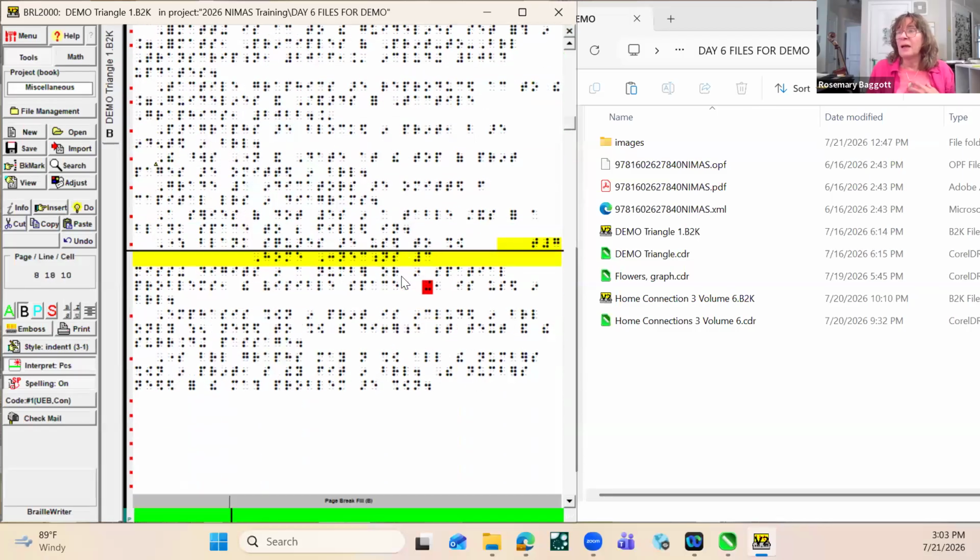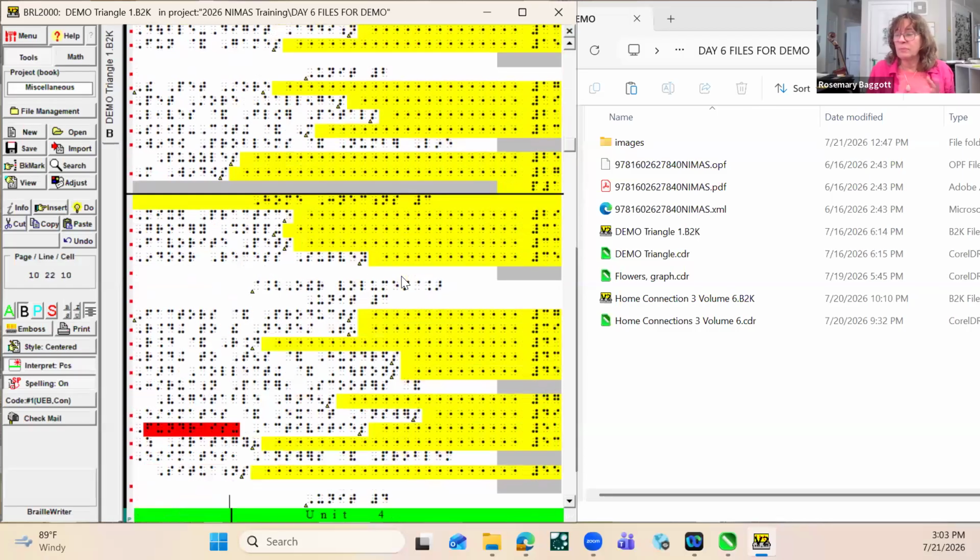Some people end up using those a lot to format their files. So that's all for that. Unless anybody has any questions, you can just basically create your own and remember as you go.